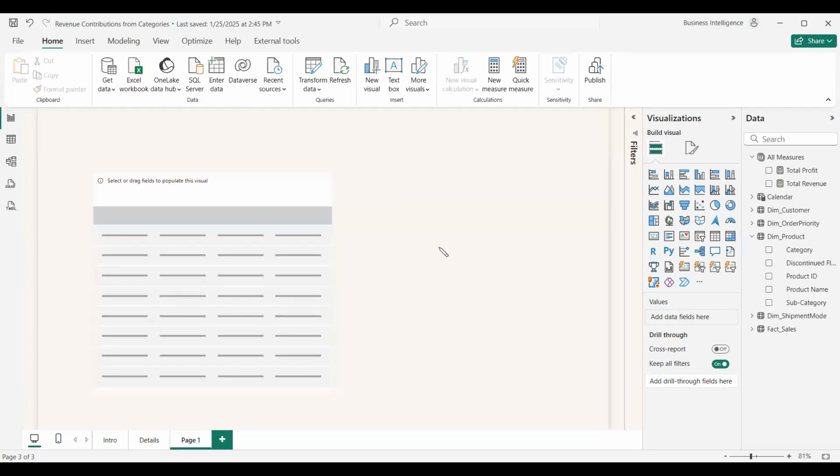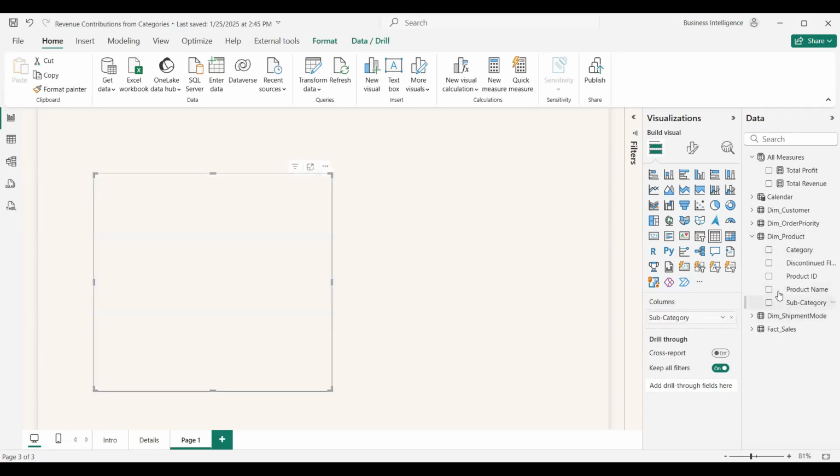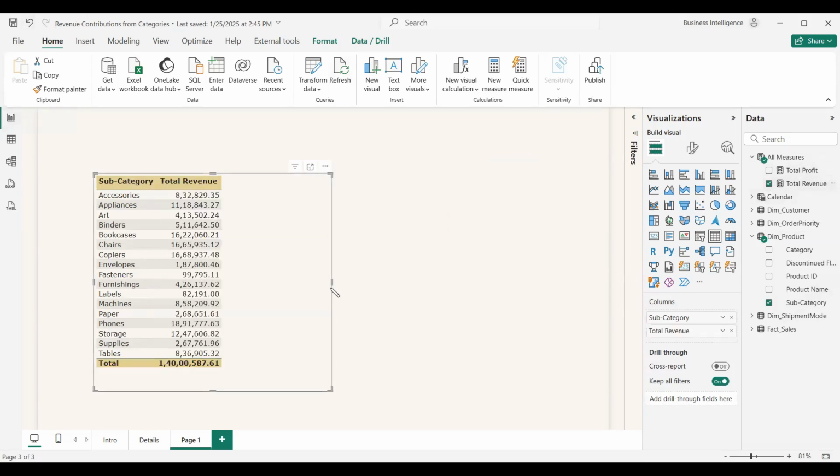So we will try one example. Now we can get the subcategory here from the dim product table, and we have this many subcategories. We will take the revenue for that. Now we will create a measure for the revenue contribution, and we can sort it by subcategory and get the top 3 or top 5 most revenue contributors. The actual calculation will be to divide this single subcategory by the total revenue. That means here it will be 8,32,000 divided by this 1 crore 40 lakhs.